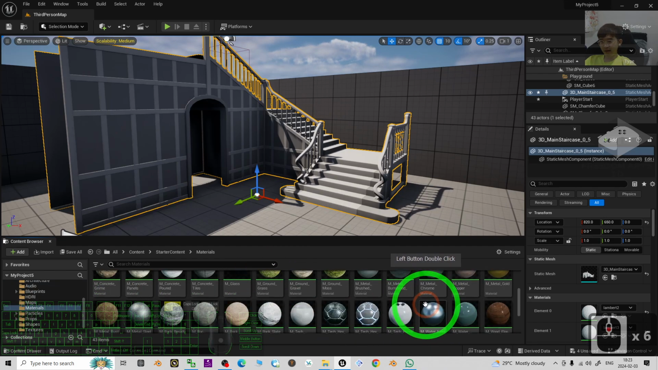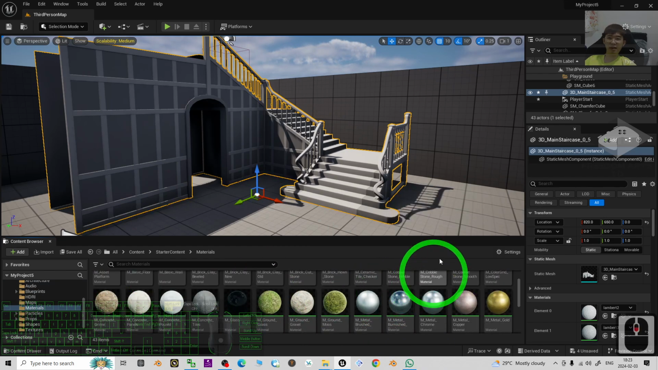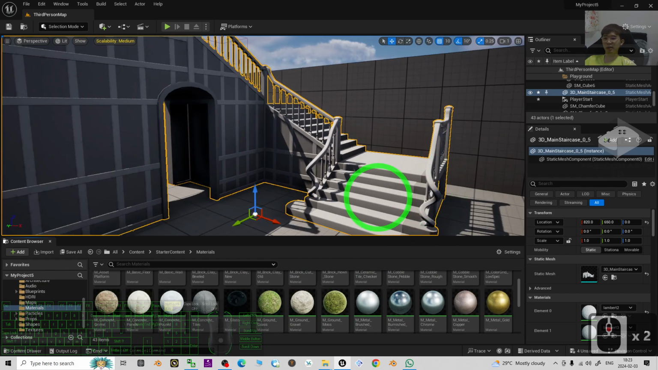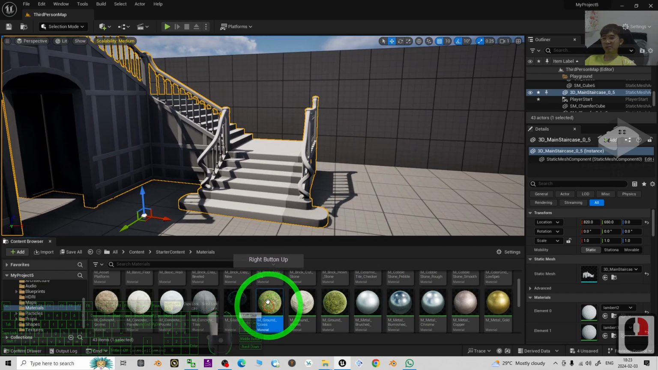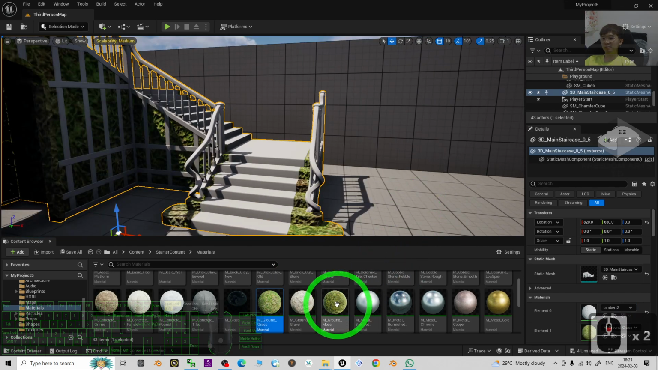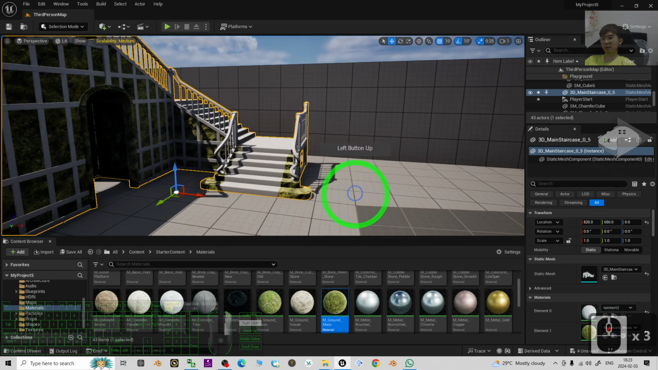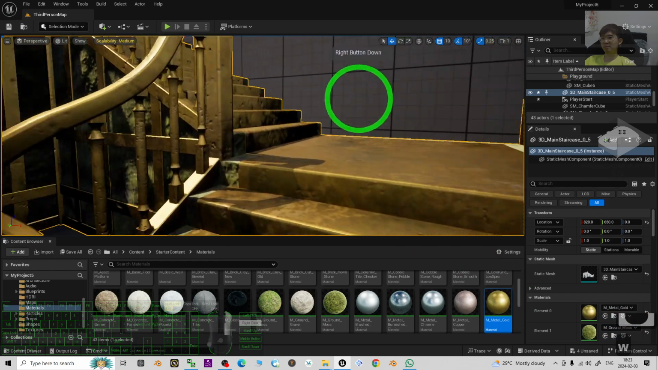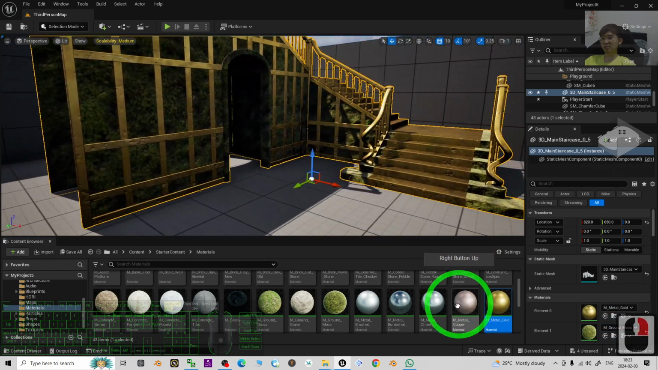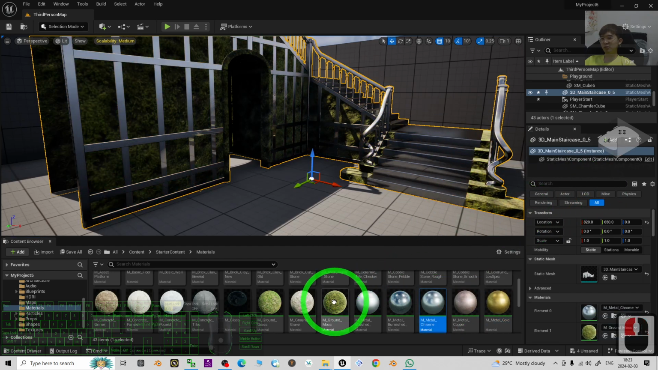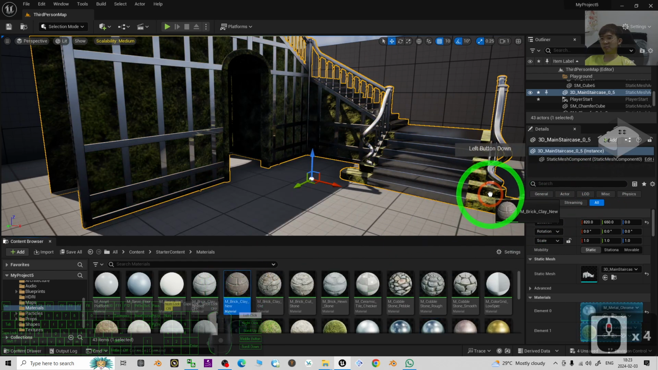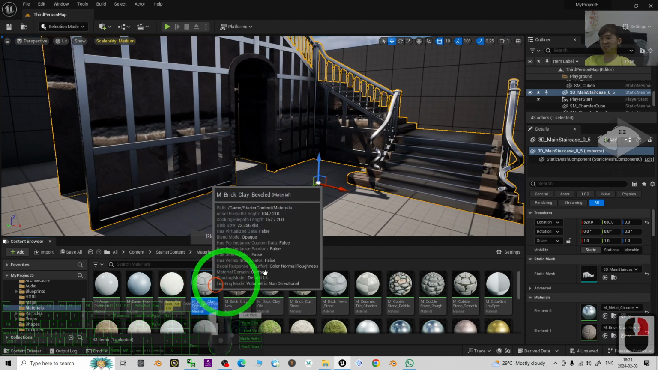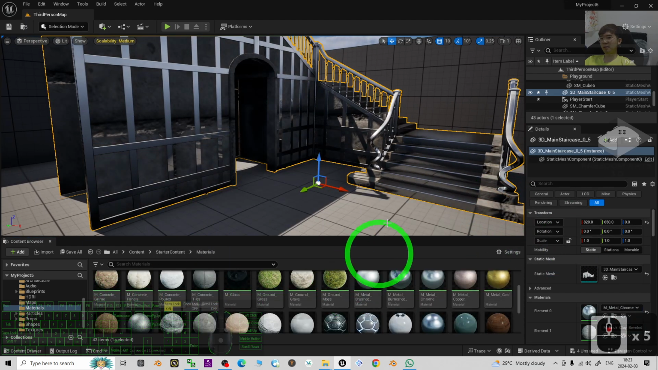Double click. Now you can see some of the default materials that are already embedded inside this project. You can just add any of the material to here. Drag and drop, everything is easy. Then drag and drop as well. Now you can see you already changed the patterns, changed the material. For example, some stones, brick, etc.